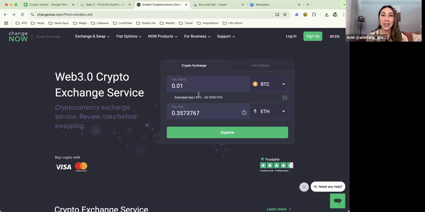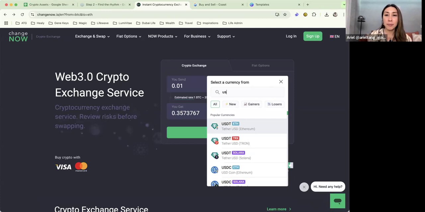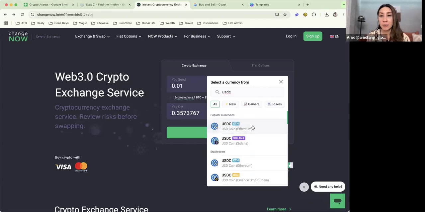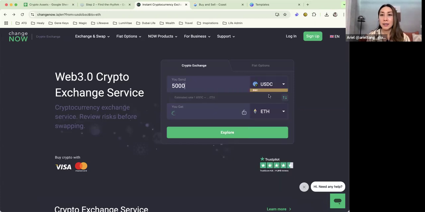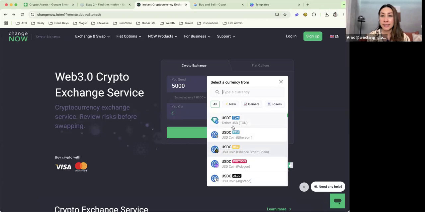So in the ChangeNow crypto exchange, it depends on what cryptocurrency you have. Say for example, if you have USDC on your Binance, which I just helped a sister do, then you will pick it. You see, there are different USDCs. If it is on Binance, you have to make sure that it's on the right chain. So if your USDC is on Ethereum, you pick that one, or if it is on Binance, you pick the Binance Smart Chain.